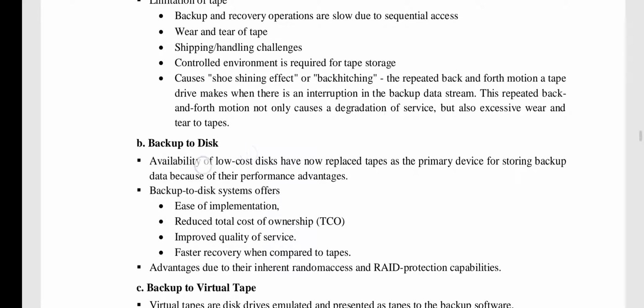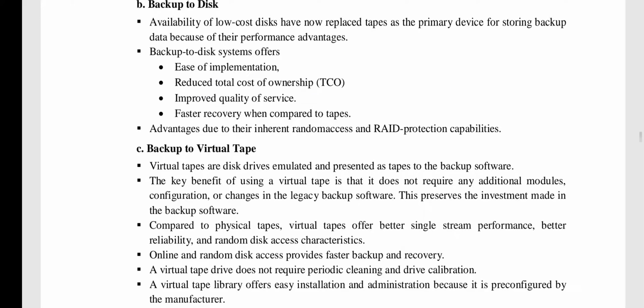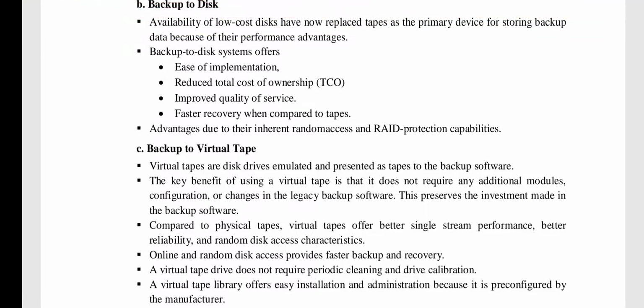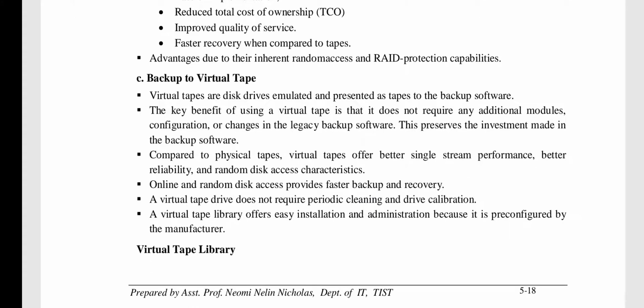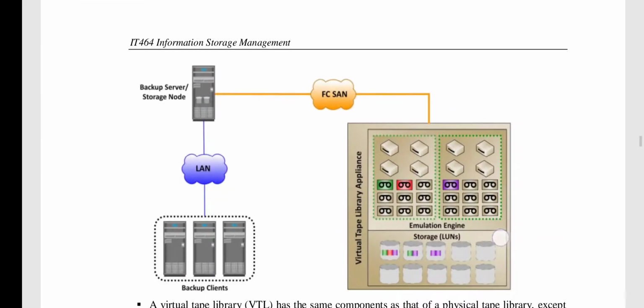Then backup to disk, so when they are traveling to the disk or storing to the disk, now they are actually better than the tapes and more available, okay, and better performance, and these are the advantages. Then if it is a virtual tape, so that means it is virtual, it is not physical. Okay, and the key benefit is that it does not require any additional modules or configuration or changes in the legacy backup software. Okay, then it performs online and random and faster backup recovery and so on. Please go through it.